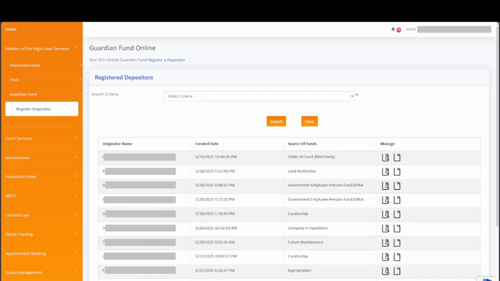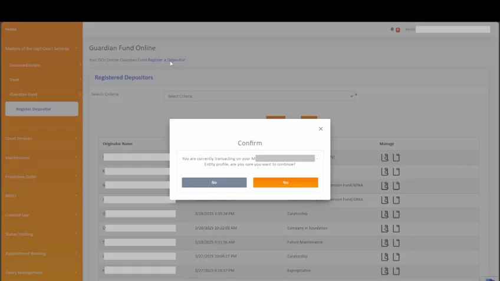To register a depositor, simply click on the hyperlink Register a Depositor. A confirmation notification will be displayed as a reminder of which profile you are transacting on, indicating that you are transacting on your entity profile, and are you sure you want to continue? Simply click on Yes to proceed.